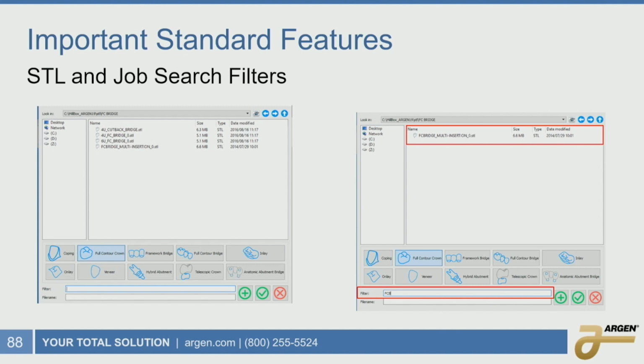This works not only with STL imports, but also job files. So if you specifically name your files a certain way, and you want to go back and search for a job that you milled yesterday, last week, a month ago, same thing. You can go to Open Jobs, start typing out the name that you're looking for, and it will dynamically search the fields for you to reduce any time you need.